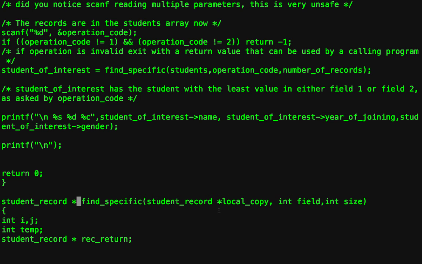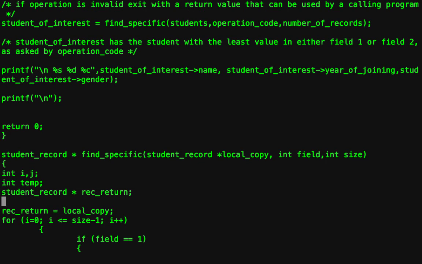Alright, the find specific function is very simple. The variable name is called local copy. It's a pointer to student record. This is the field that you are interested in arranging your data by, that is, you want to look for the appropriate record for which the field value is the smallest, and this tells you how many records there are that you must process. And the return type is a pointer to student record, as we have been saying again and again.